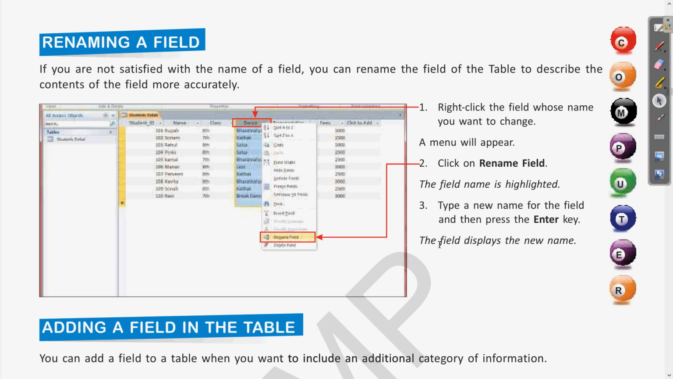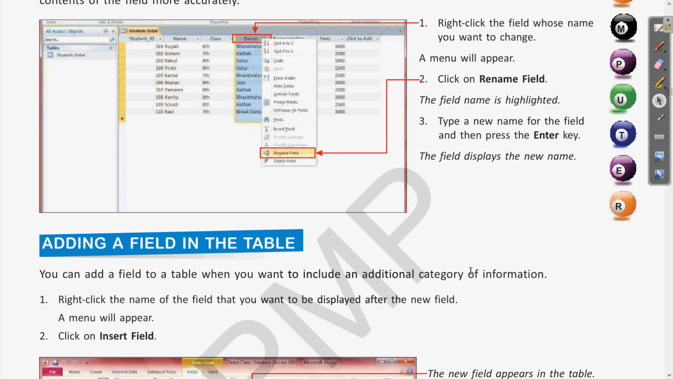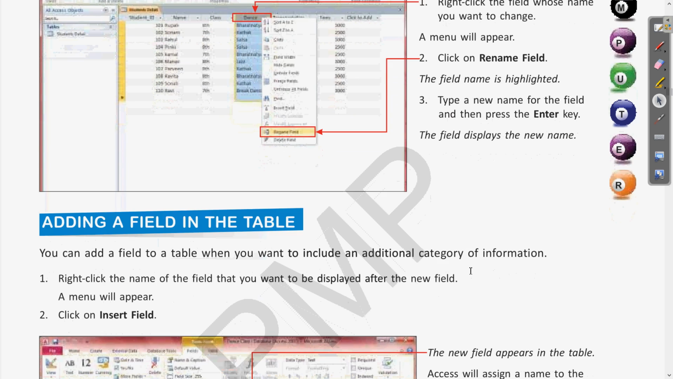Next is how to add a field in the table. So it may happen that you want to enter some more data in the table, and you want a new column to be inserted. Clear? For example, if you want to add the address of the students, or the mobile number of the students, right now the table doesn't have that column. So in between, if you need some more data to be inserted, you can do it easily.